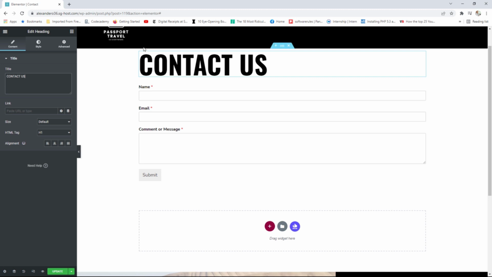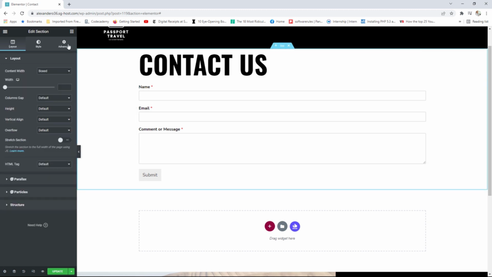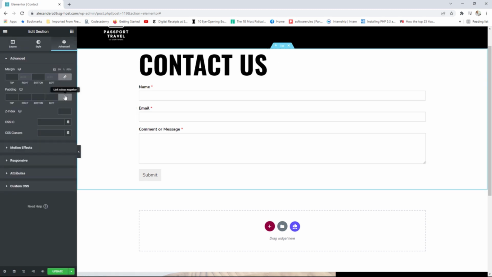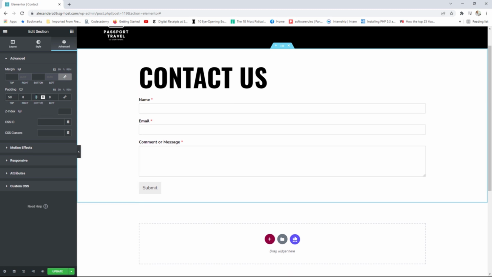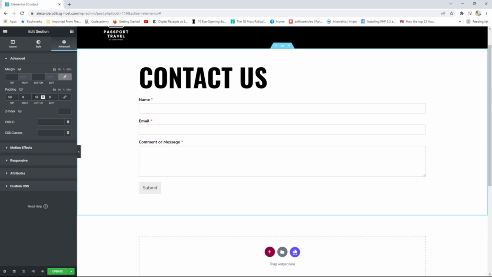And that's it. We'll add some padding to the section. On link values, we're going to go with 50 on top, and then 50 below. And actually, come to think of it, the contact us is actually very, very large, but it's okay.